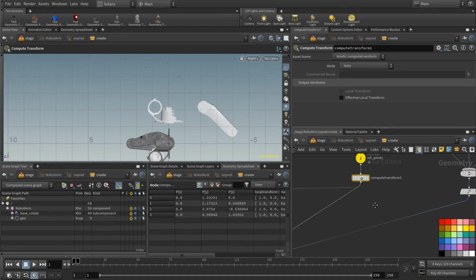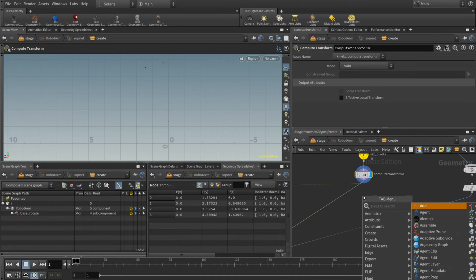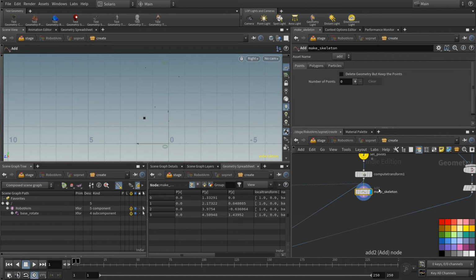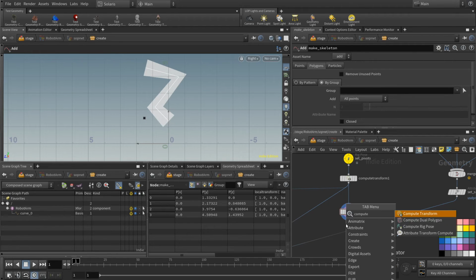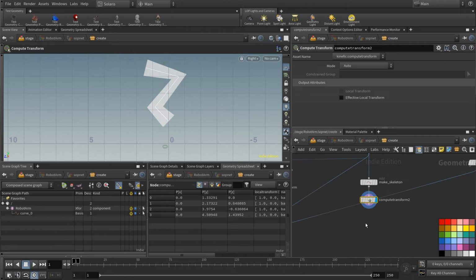After we compute the transform for the pivots, let's put down an add node and we'll call it make skeleton. We'll set it to polygons and by group. Now that we have a skeleton, we can compute the transform again to get the correct local transform matrix. So now we have a 4x4 local transform matrix. What do we do with it? We need to apply it to our points somehow.